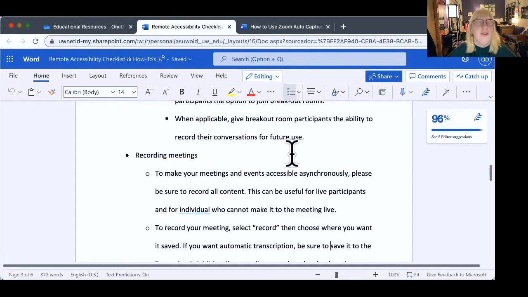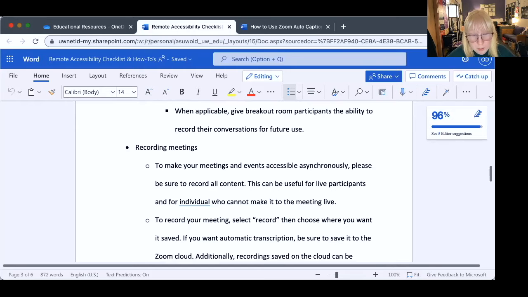So recording meetings, as I mentioned at the beginning, is really important. Even if your meeting isn't asynchronous, you want to make sure you record all of the content, not only for students who can't make it to the event. Even if you think everyone's going to make it, emergencies can always come up. It's so easy to just miss a piece of information. Since we have the ability to record, it's really important that we do this so that we can all go back and listen and make sure we have everything important in the meeting.